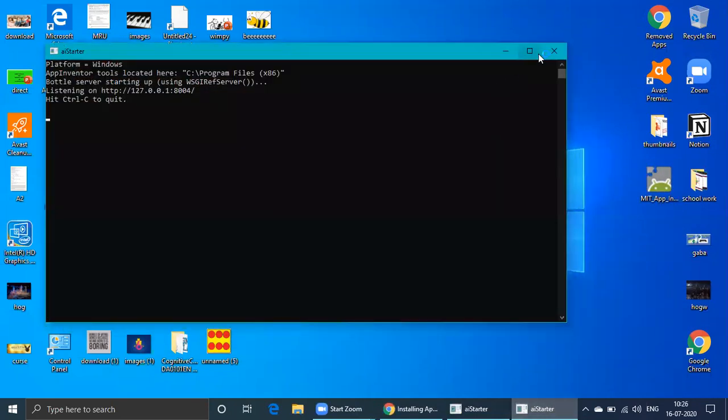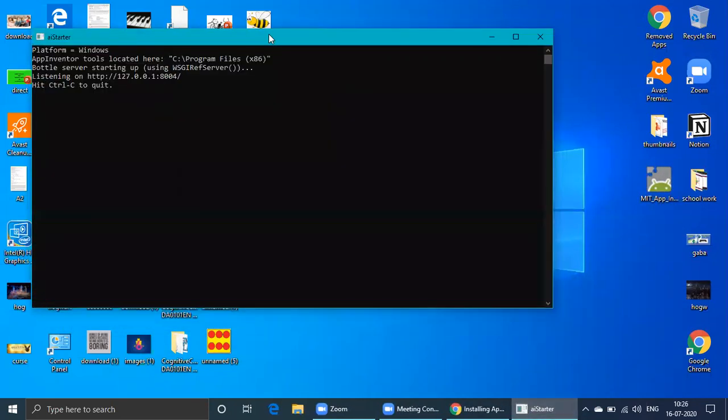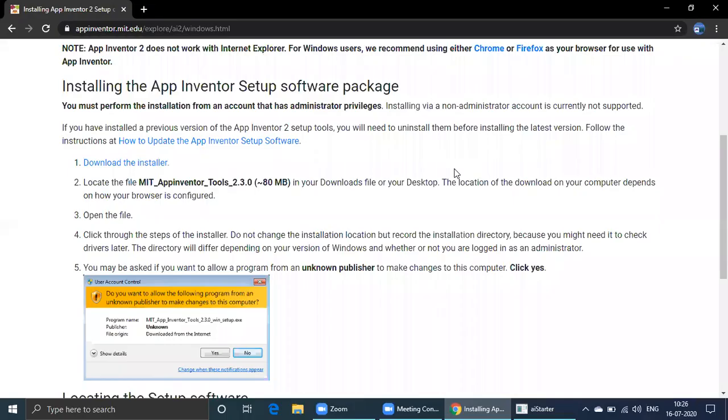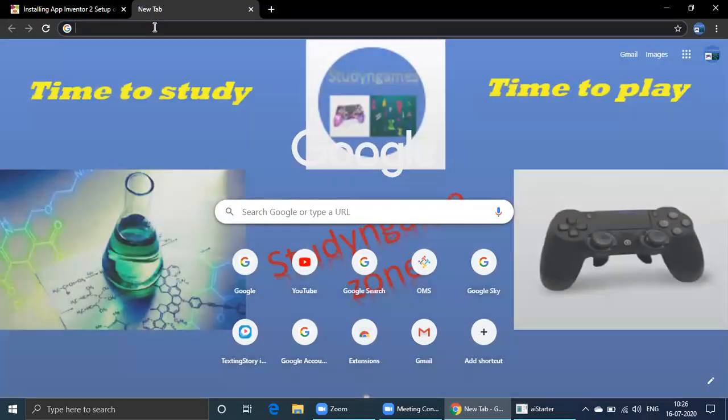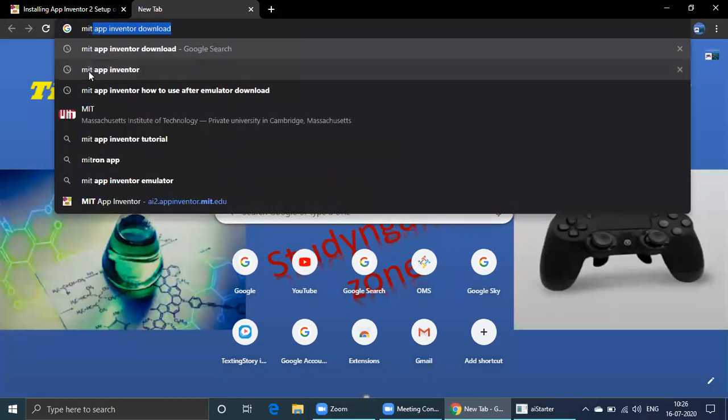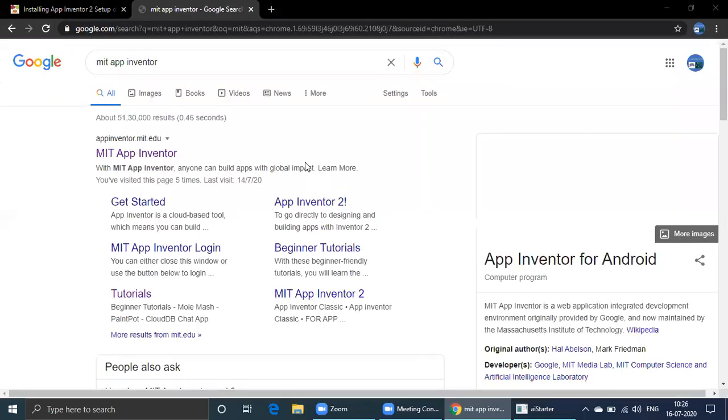So you'll get an AI starter. You can close one of these if you have to, but we need to keep this open. Once we have the AI starter, you need to go to Google Chrome and type in MIT App Inventor. No need for the download, just App Inventor, and then you'll get this.